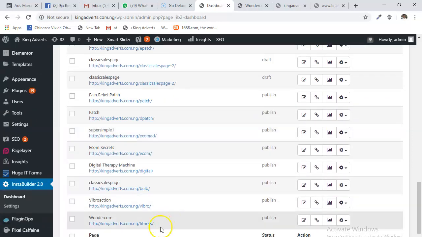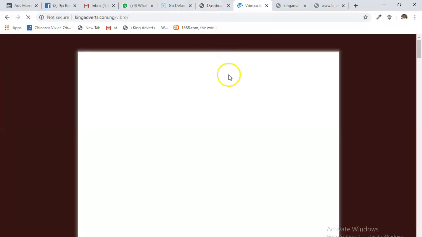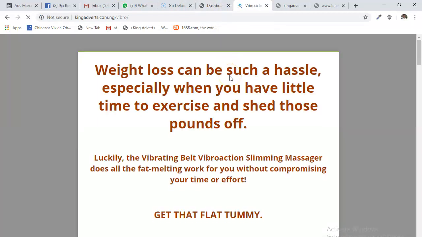To do that, I want us to model an existing landing page, like this landing page I have for virtual action. So I would love us to model this, and then let's try to do another one exactly the same as what I did here.